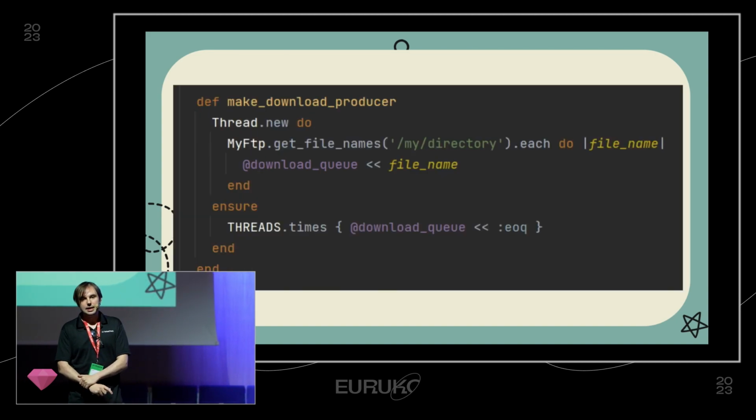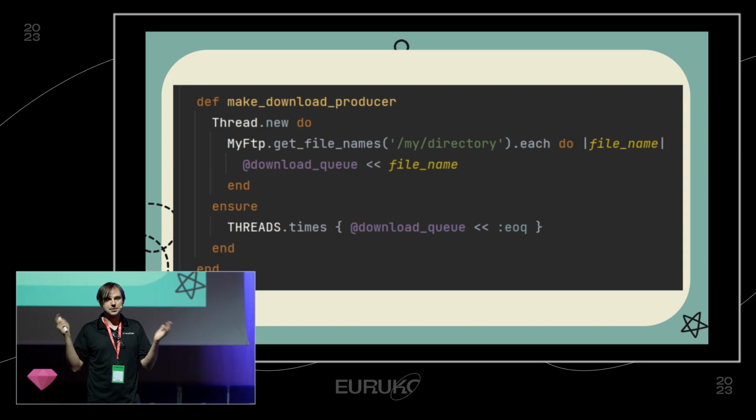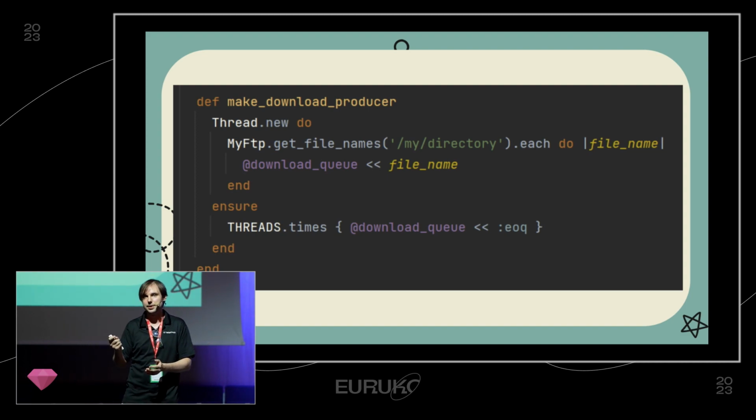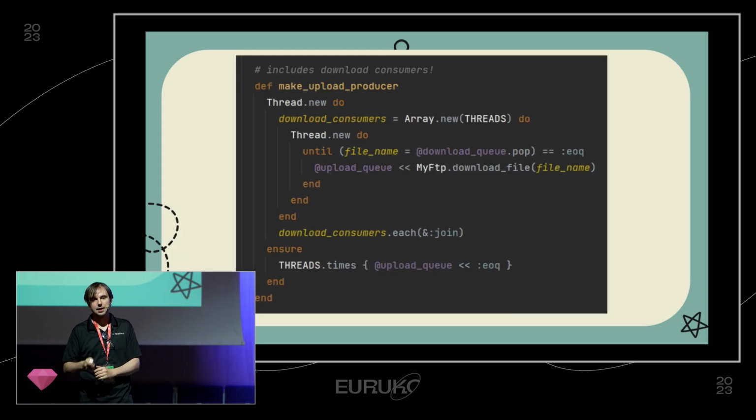So for the download producer, this is really the same as before. I just have some method that's getting a list of file names and then inserting them into the download queue. So this is roughly the same as what we did with customers before. And of course, I'm adding the end of queue objects.